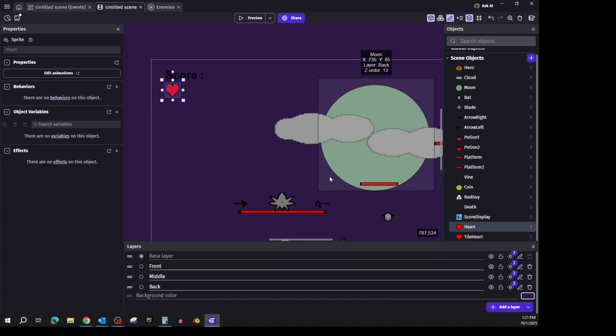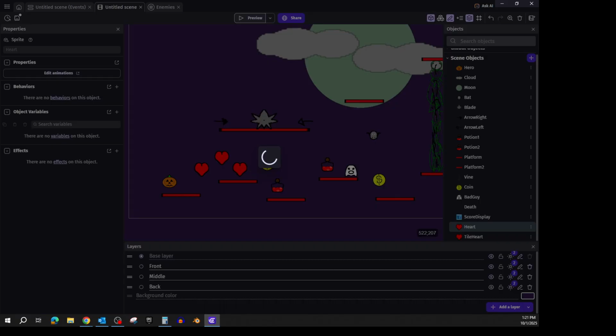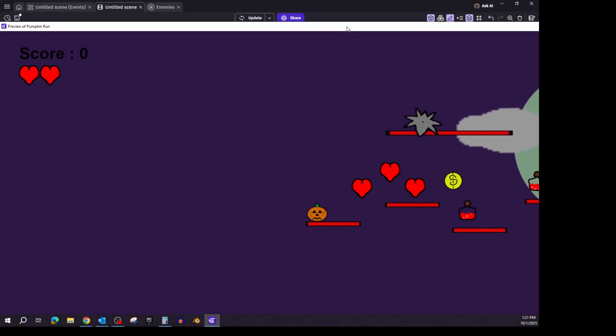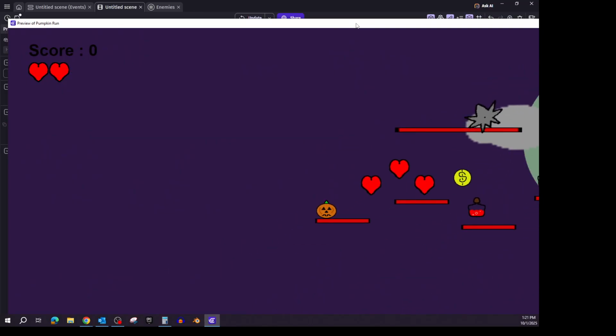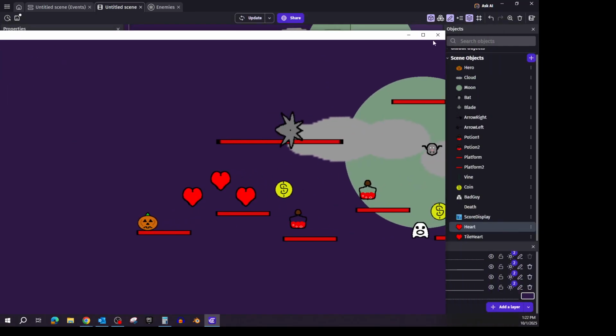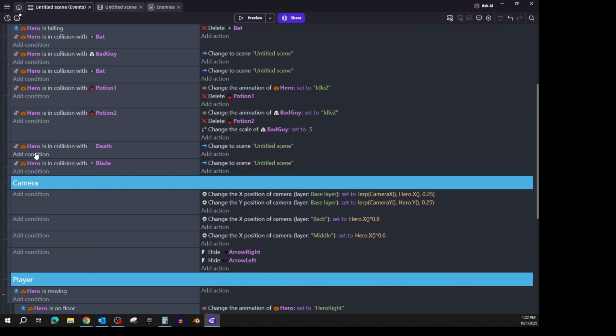So I'm going to throw another heart up here. And I'll throw another heart right here. Okay. So what's happening, right, I get my hearts, everything is cool, and then I fall down, and I went back down to 2. And the reason for that is because when I collide with death, it just restarts the scene to the untitled scene. So I'm just starting from scratch with only 2 hearts. So I need to change this.